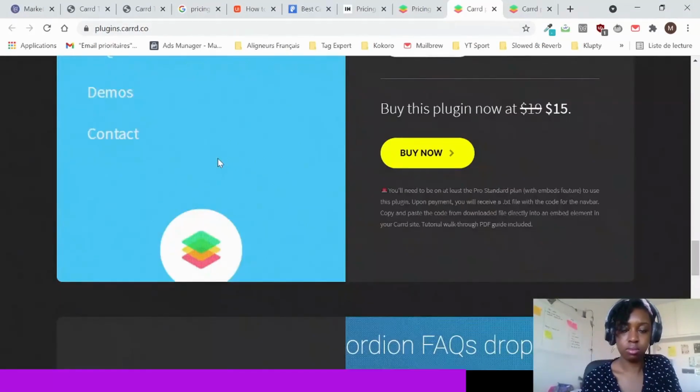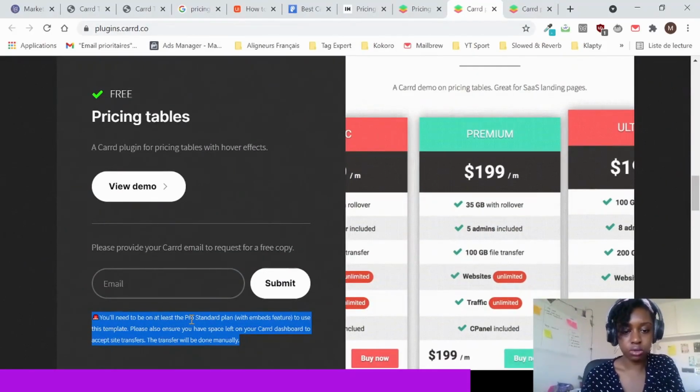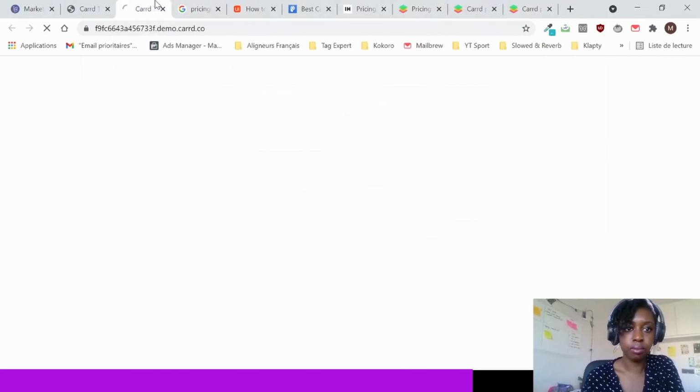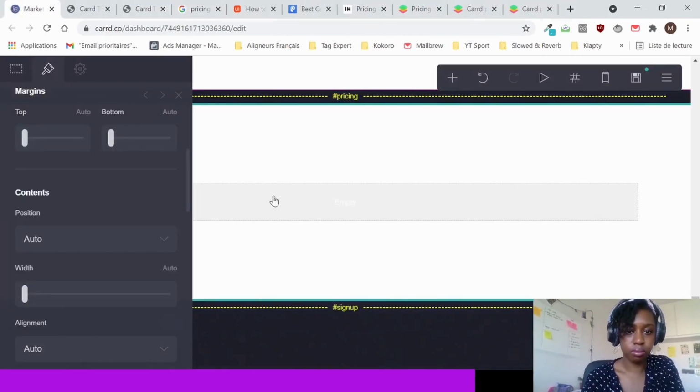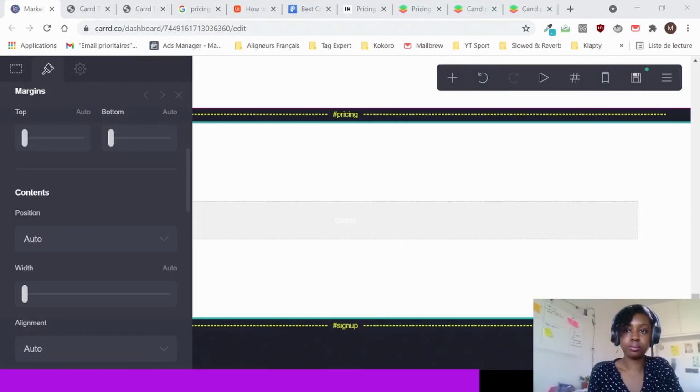Now, I didn't end up using the plugins because you need to have a pro plan to use them, and since I wasn't sure I was going to end up using Carrd, I didn't want to take the pro plan right away.